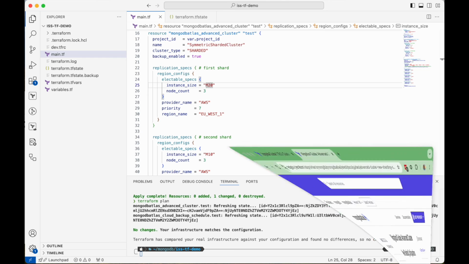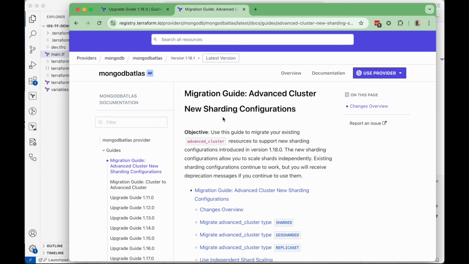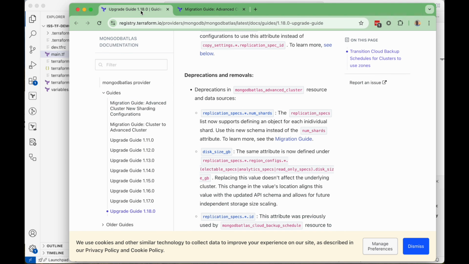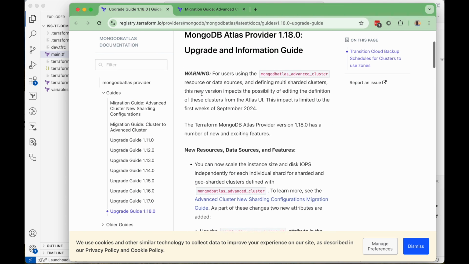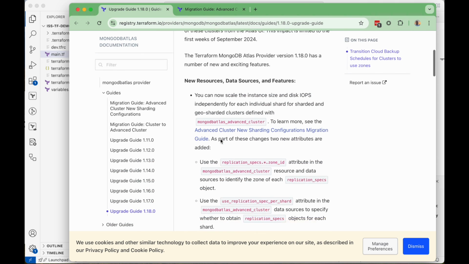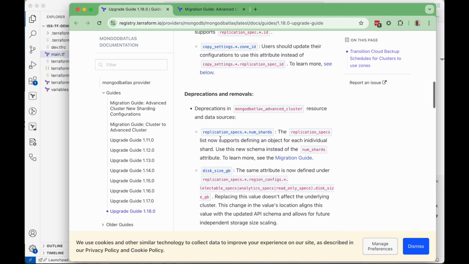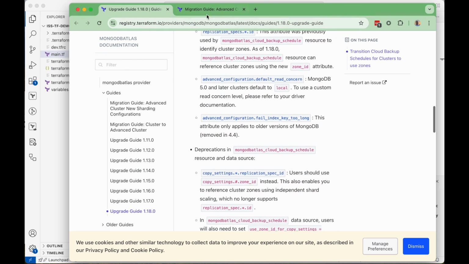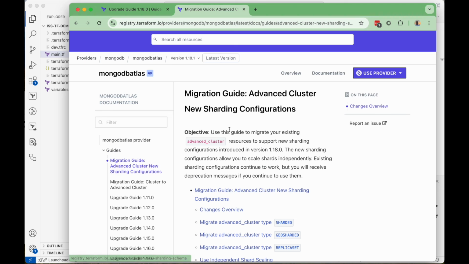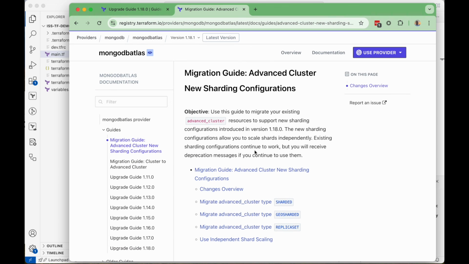I will also mention that we do have documentation in the provider registry. Both the 1.18 migration guide provides details into all of the changes, both associated to advanced cluster and the cloud backup schedule resource. And then we have a specific guide that gives a step-by-step of what I covered in this example for different type of cluster types. So this is definitely a good resource to also reference.